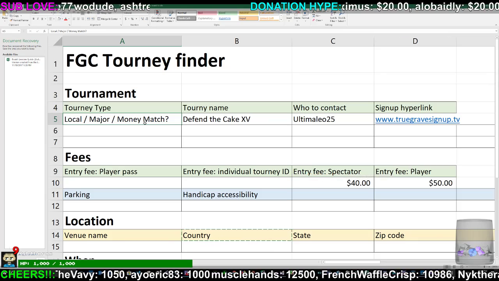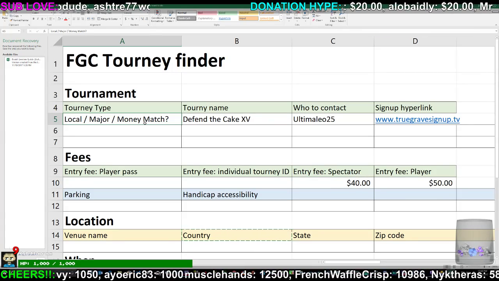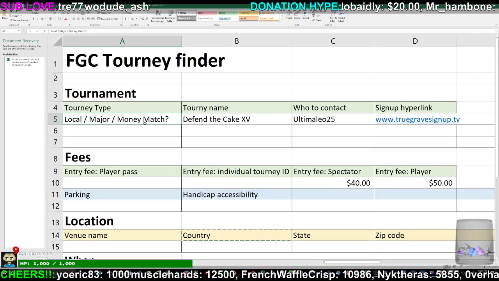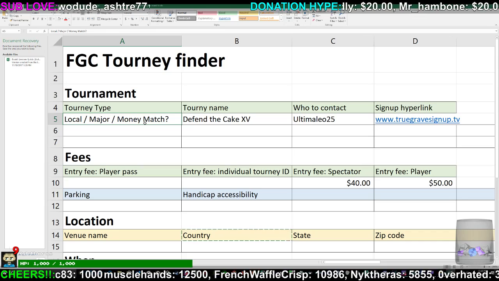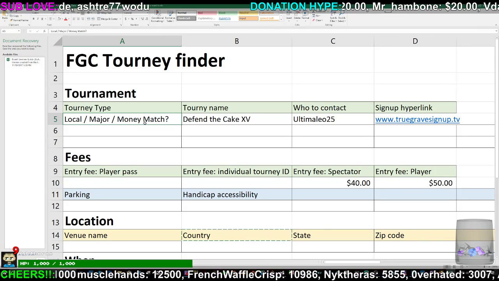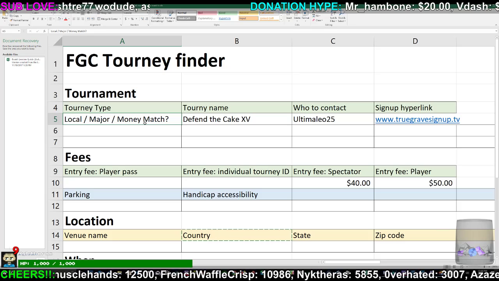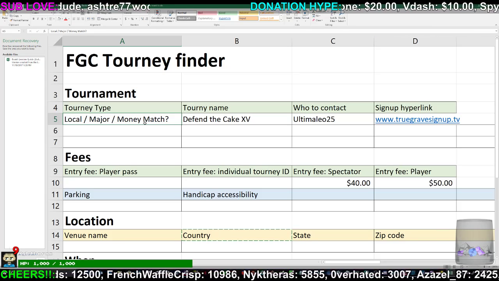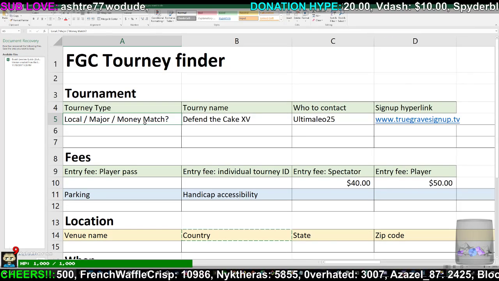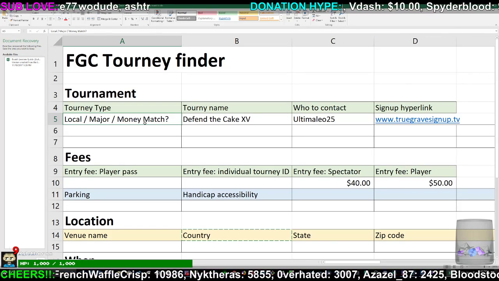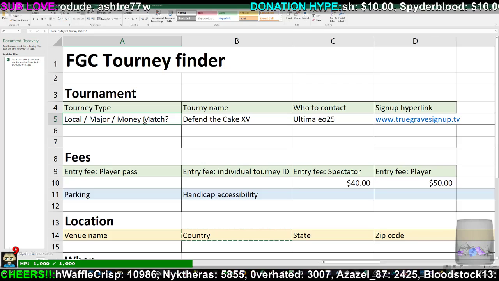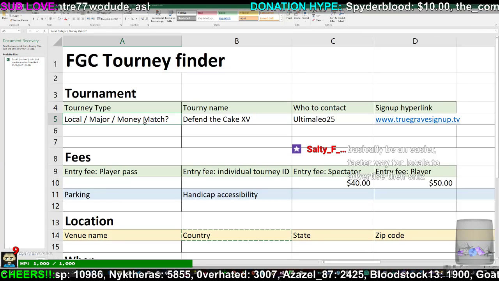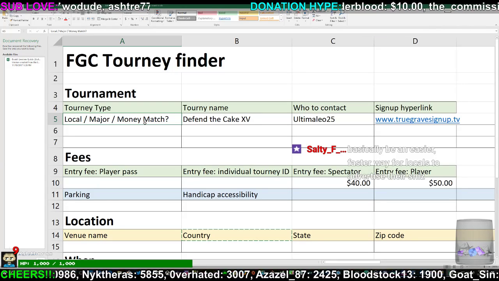Cut loop. I like it, chills. Salty says true, but that's what this could be for, the FGC, not just Street Fighter. Yep, exactly. That's the goal here. Don't have group sections though for games, just areas, otherwise it'll become a failed format. That's true.